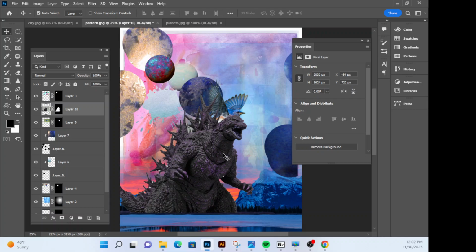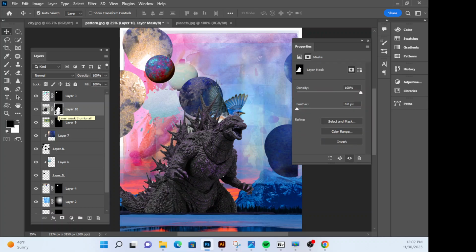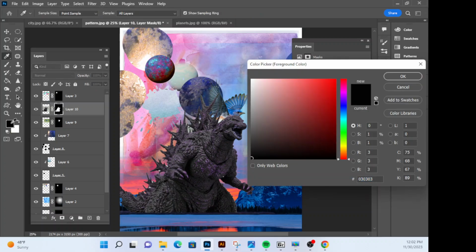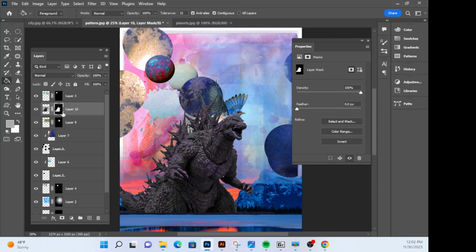So one way you can soften that is you can click on the layer mask. We're going to grab the paint bucket tool and double click on the foreground color swatch and set it to a very light gray. Very light gray. So somewhere in this range here. And again, double check that you're on the thumbnail with the paint bucket, and you're just going to click. And it should soften it.